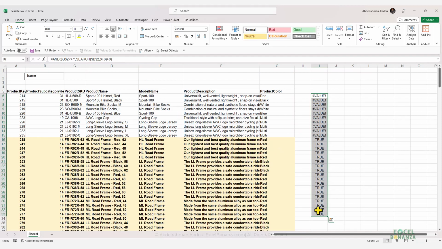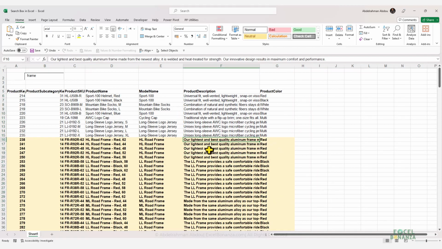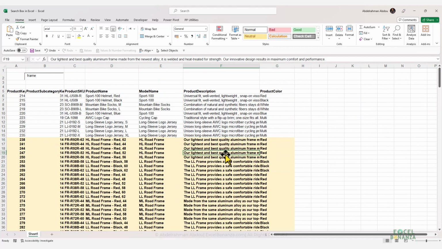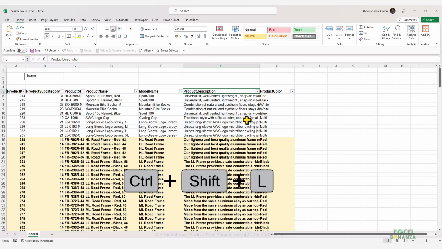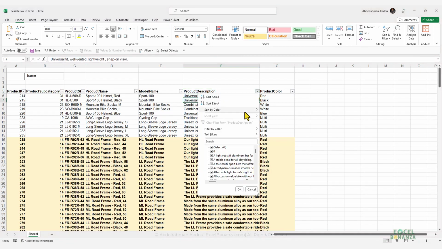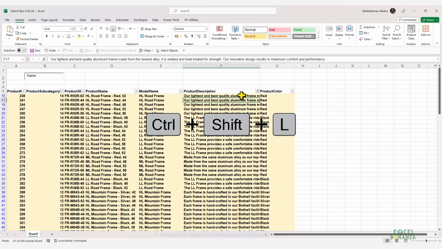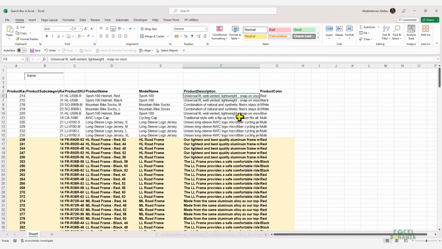We're just going to delete this formula because we don't need it anymore. As you can see, we now have the whole row highlighted when we find the word frame in column F. You could even filter the table by color. I'm going to press Ctrl, Shift, and L to apply the filters here and filter my data by color. I'm going to press Ctrl, Shift, and L again to remove the filters.